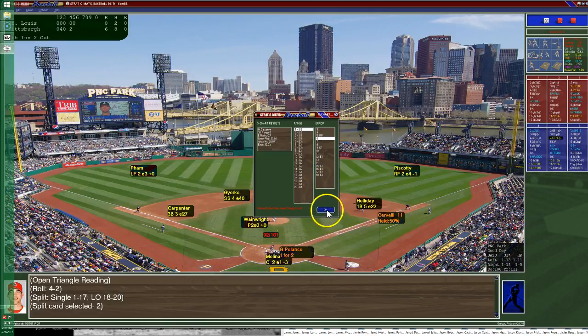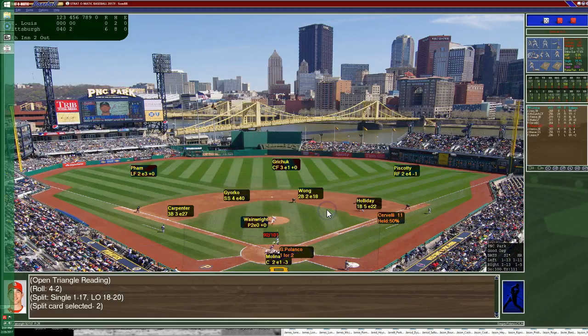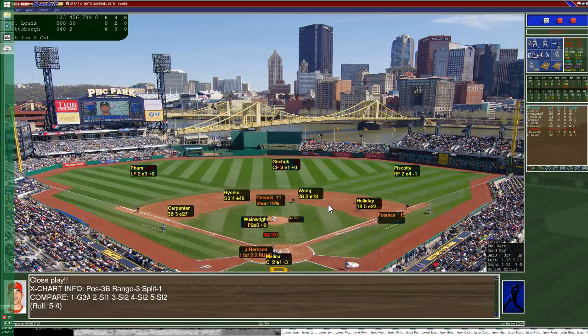Okay. So it's a single for Polanco. See if Cervelli moves up here. Stays in second. Alrighty, next up will be Harrison.